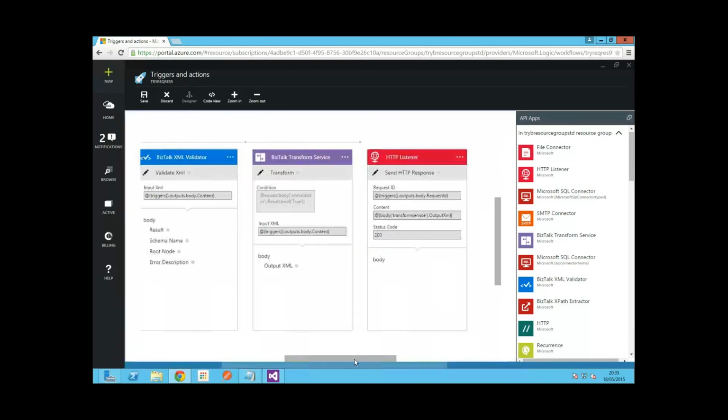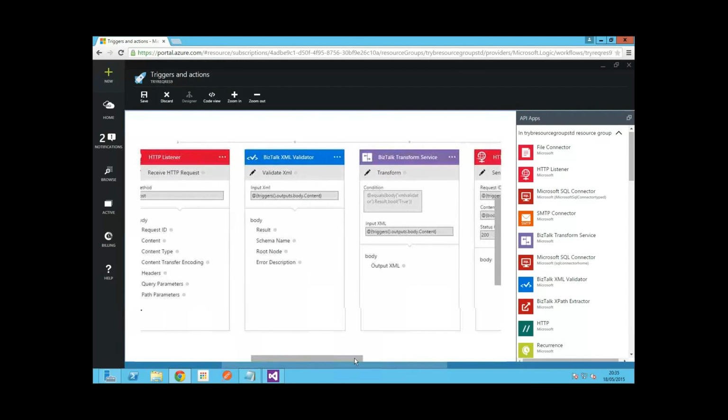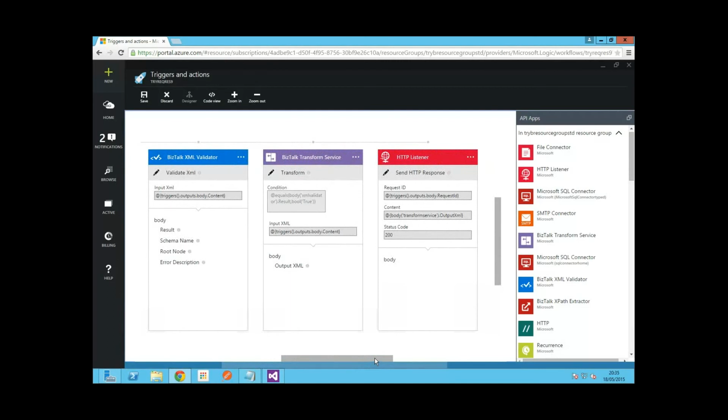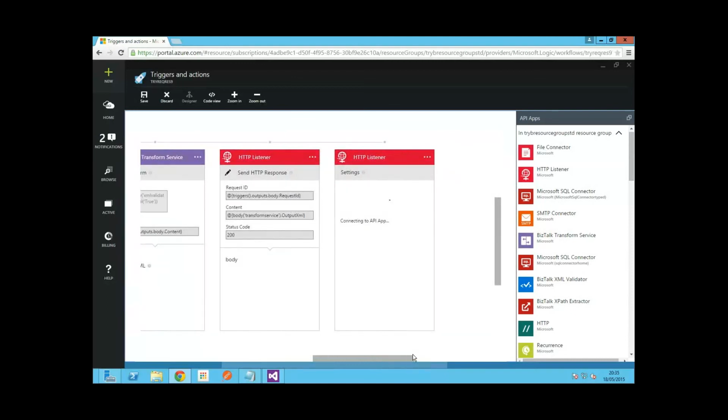So now we can send a response if it's a valid message. Now I need to have another HTTP listener which will send me a response if I receive an invalid message. I've just added another listener, it again created the HTTP link to the existing listener from left to right. Choose the action. Give the request ID, in this case it is going to be the request ID. The content, I'm going to change it now. Let it be the request content.